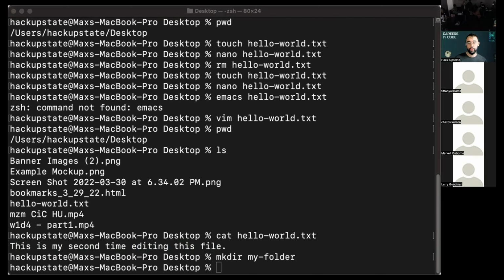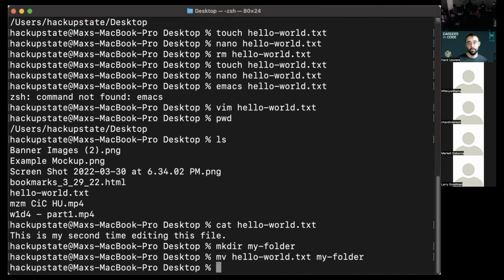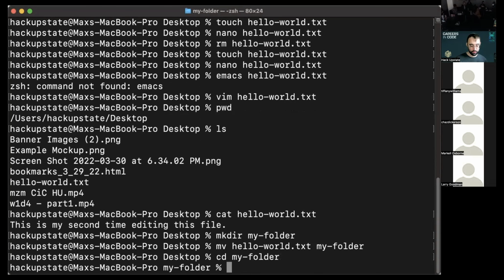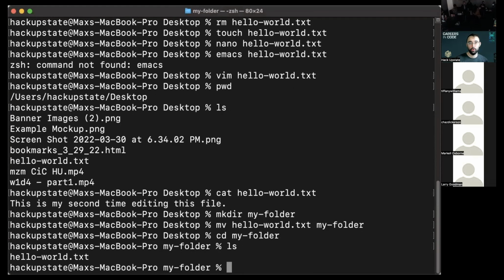Now, what happens if we would like to move our hello world into our folder? Sorry, I'm just updating the outline as I go here. What we can do is use the mv command, which stands for move, and we're going to say move hello world into my folder. And if I hit enter, you'll notice that that file disappeared from your desktop. And if you open the folder, you'll see the file in there. Or from the terminal, we could cd into my folder and ls and see that my hello world was there.